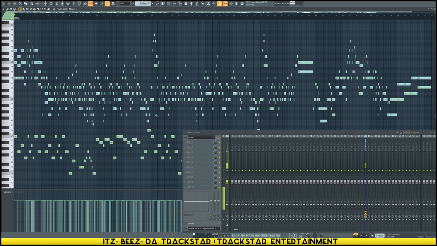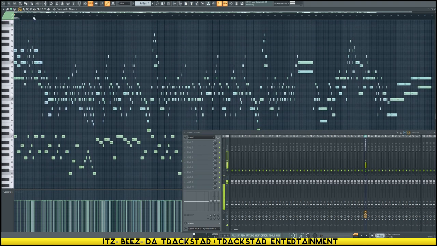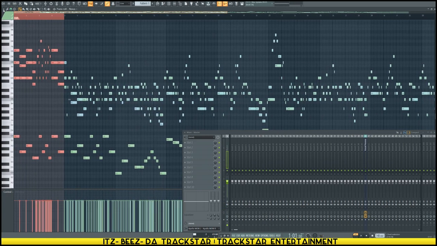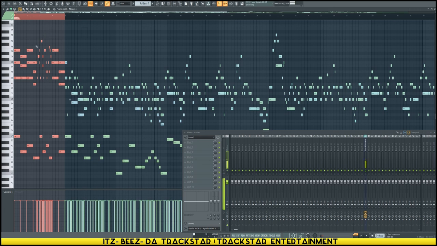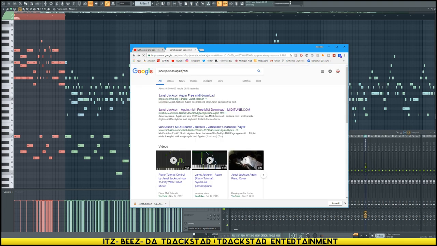All right, so let's listen to the melody and see if we can get a good looking loop out of it. The part I want, I think, is the first four. So let's play that. I'm not sure of the tempo exactly. Let's look up that information, matter of fact. So let's just go back to Google. Let's type Janet Jackson Again tempo.